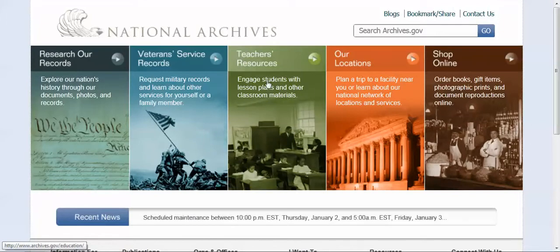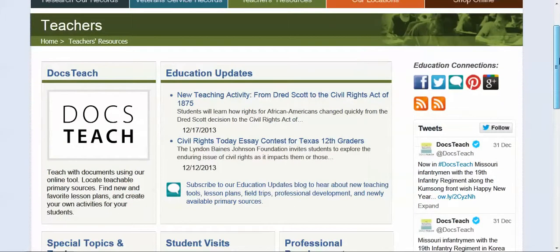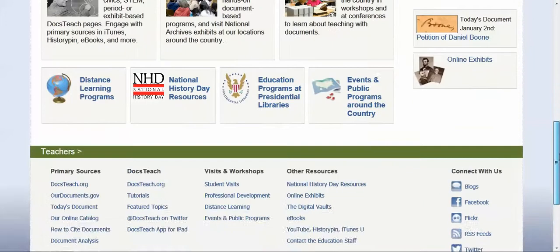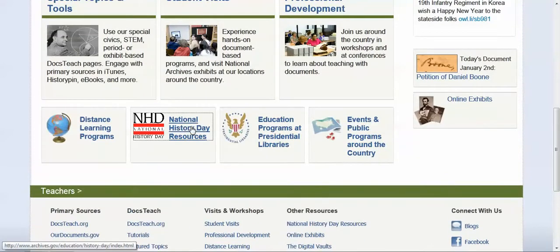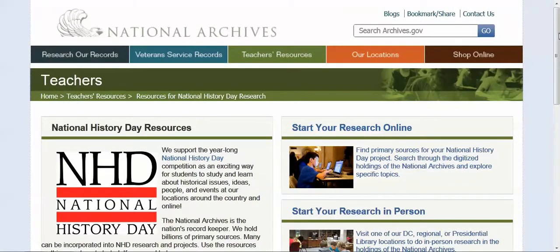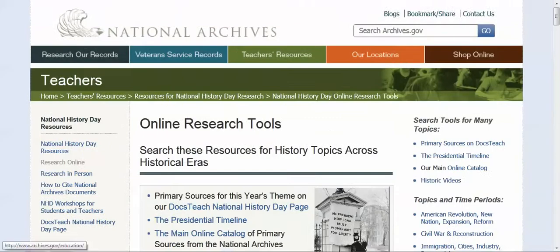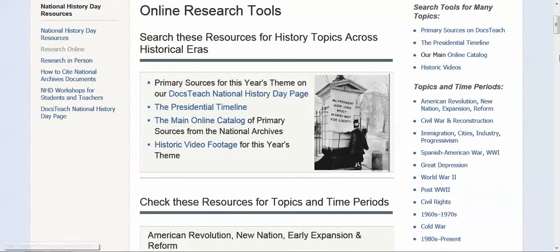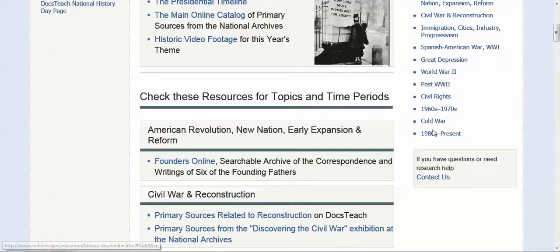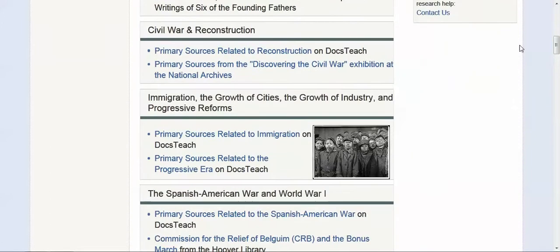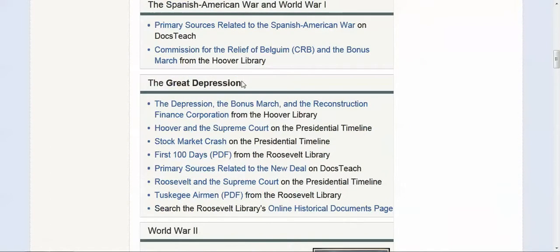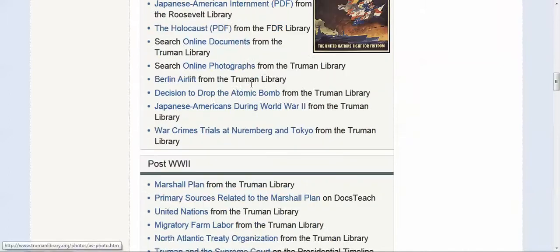The other place I like to search is through Teachers Resources. You can also do a search up here, but I prefer to go either to Research Records or Teachers Resources. Don't be scared off because it says Teachers Resources. In here, if you scroll down to the bottom, it says National History Day Resources. And from there, if you scroll through here, start your research, searching for primary sources, you can scroll through and you can search by tools. You can come through by different topics, Reconstruction, primary sources, World War II.